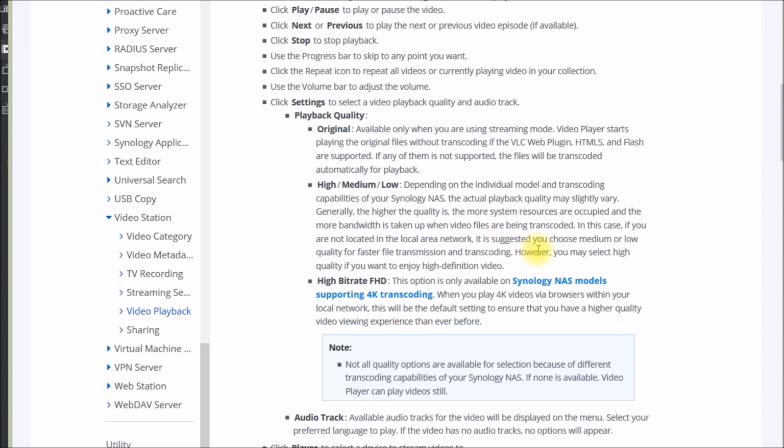And it mentions down here, choose medium or low for faster file transmission. That would be the case, say, if you're on a low bandwidth network. So that's how transcoding typically happens between your client, where you select what you want, and then the server, where you've enabled transcoding. The client and the server will try to negotiate some sort of mutually viewable video.